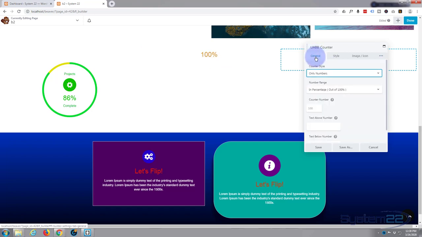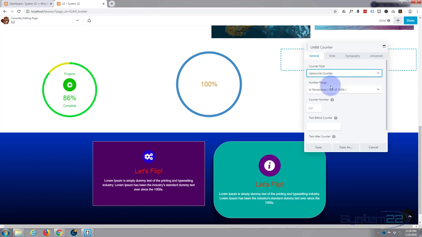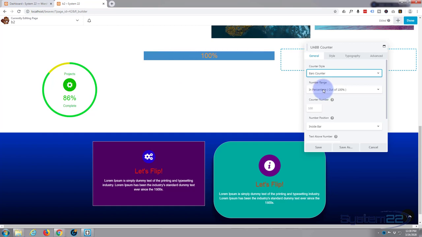And if we go over to the general settings, you can choose only numbers. You can make it a circle counter, which is what we'll be doing today. You can make it a semicircle counter. Or you can make it a bar counter. Now you see a lot of these on sites today. They're pretty useful things to have. So I'm going to stick to a circle counter.